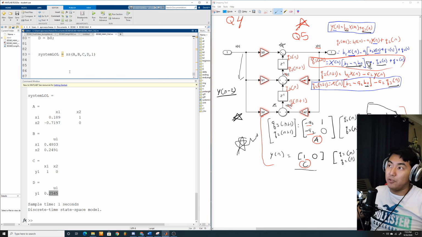That's why I'm requiring everyone to turn in their M files. You can screenshot this, or you can just leave off the semicolon. Don't put a semicolon there so I can see that. So now you have your state space equations.